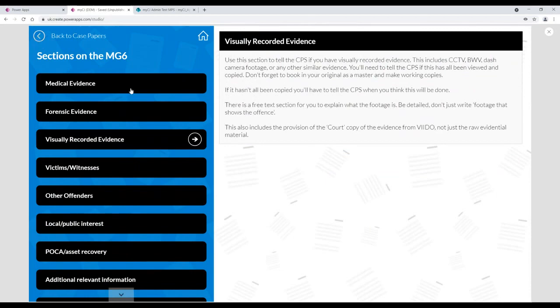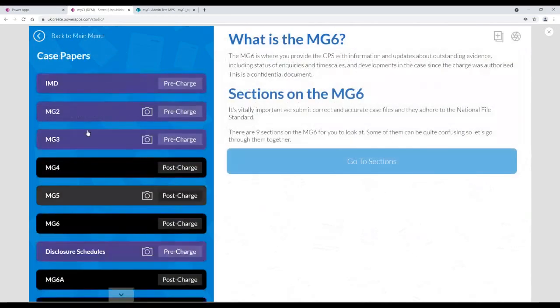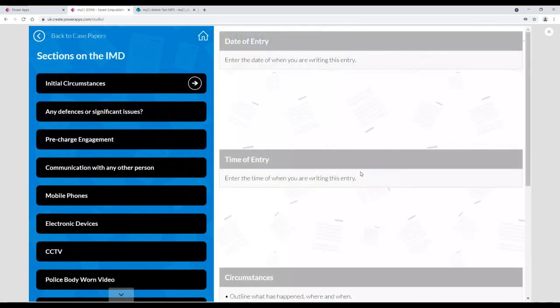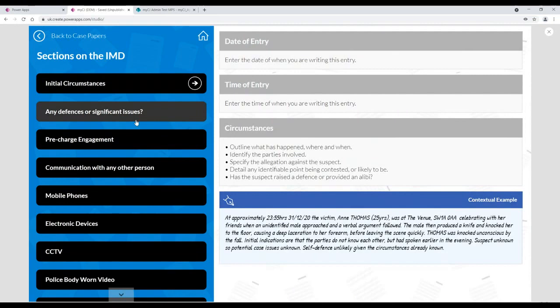If I provide one with a contextual example, I'll go to the IMD, which is a new document. If I go into the sections here, we've brought in some contextual examples. The IMD is a new document which has been released. It's an investigations management document. The whole purpose of that is to document what you've done, the actions that you've taken, the results of those actions, and then provide that to the Crown Prosecution Service as essentially an overview of everything that you've done. The IMD came out, we started using it in January this year. I think officially it went into practice in April.